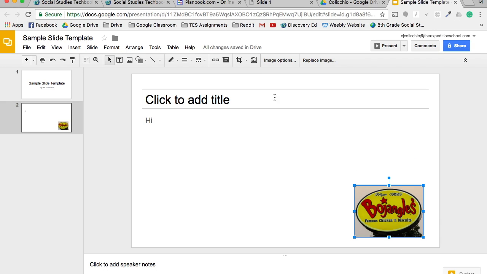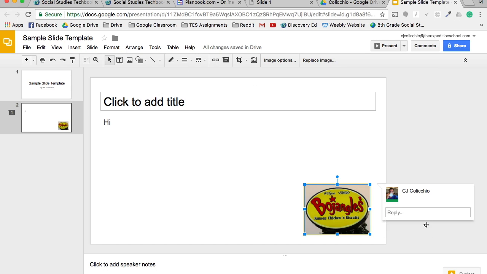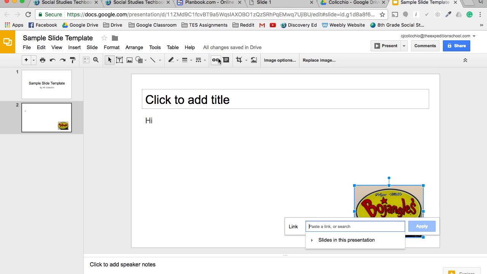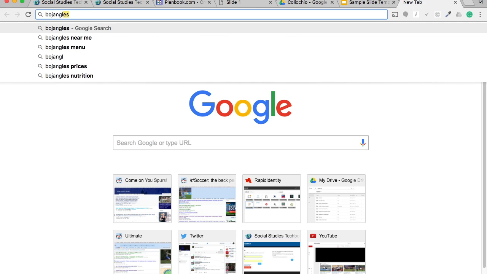So I've gone ahead and changed my symbol to a Bojangles sign. And what I'm going to show you guys how to do now is to actually hyperlink a picture. To do that, you click on the image and then you press the chain link that's up there where my mouse is. And that allows you to hyperlink, meaning that if you were to click on the image during your presentation, it would bring up a website. So what I'm going to do is go search on Google for Bojangles.